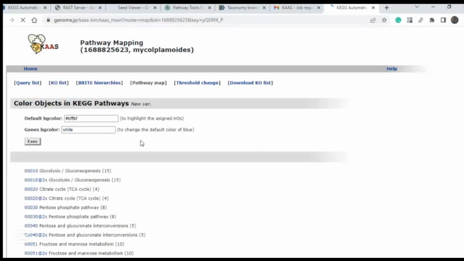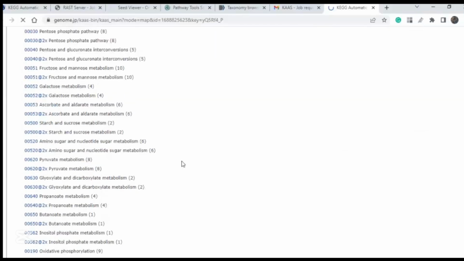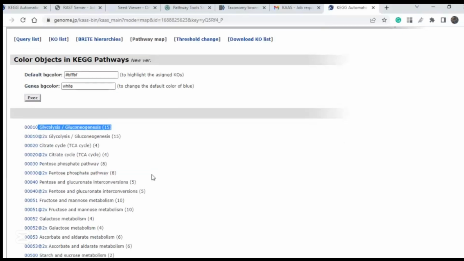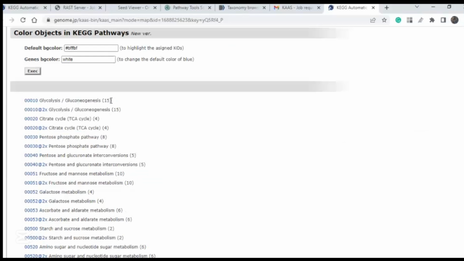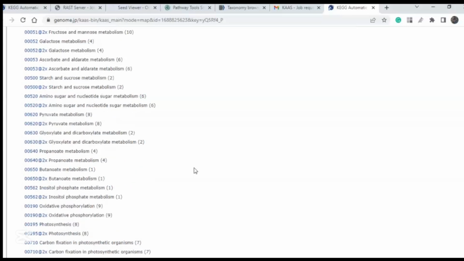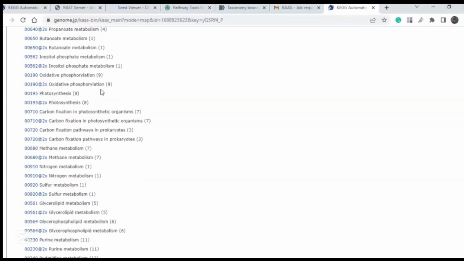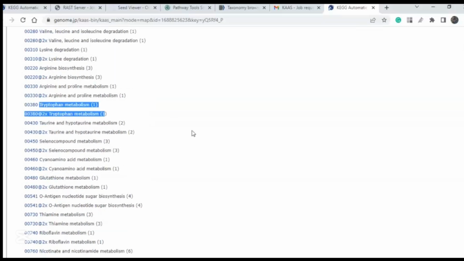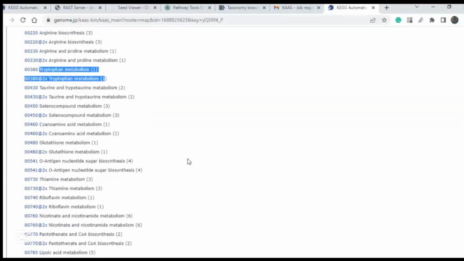It will take you to the result page, where you will see how many genes are annotated for each of the KEGG modules. Glycolysis, gluconeogenesis 15 and 15. Then citrate cycle, oxidative phosphorylation, tryptophan metabolism. So these are all the KEGG-based annotation outputs here.